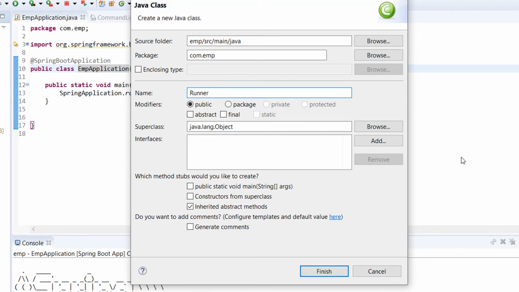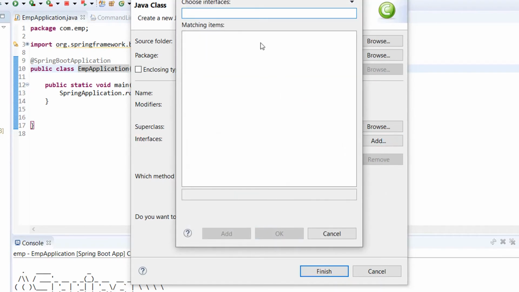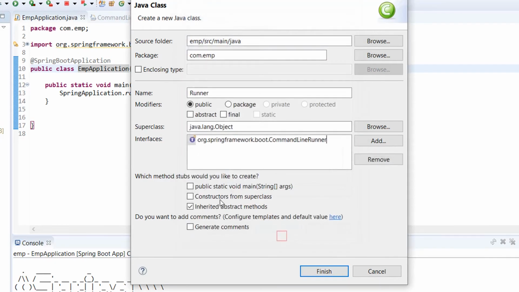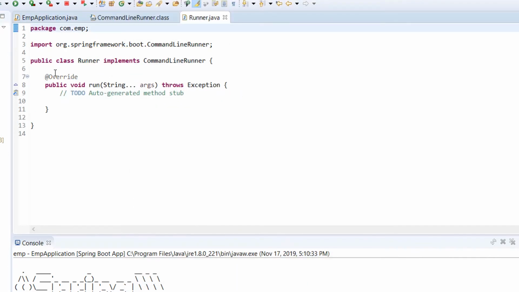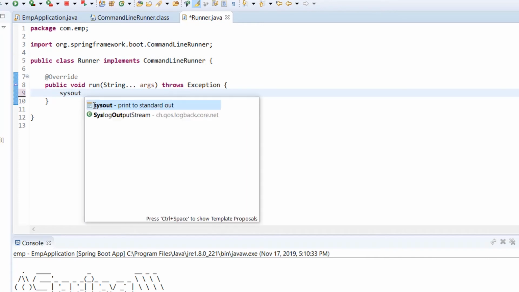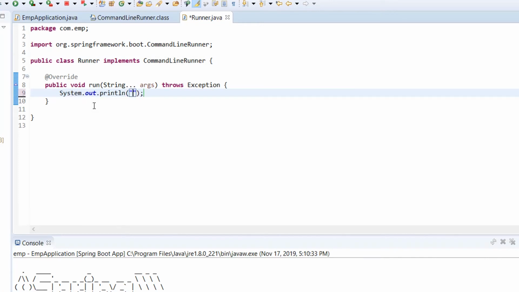To implement any interface, at the time of creation, Eclipse gives us one option. In this interface tab, I can click Add, and here I can type CommandLineRunner, and it will automatically implement those methods for me. If I go here, it is showing me that Runner class implements our CommandLineRunner, and it also overrides that method. So here I can write our sysout, and say "hello from bean command line."